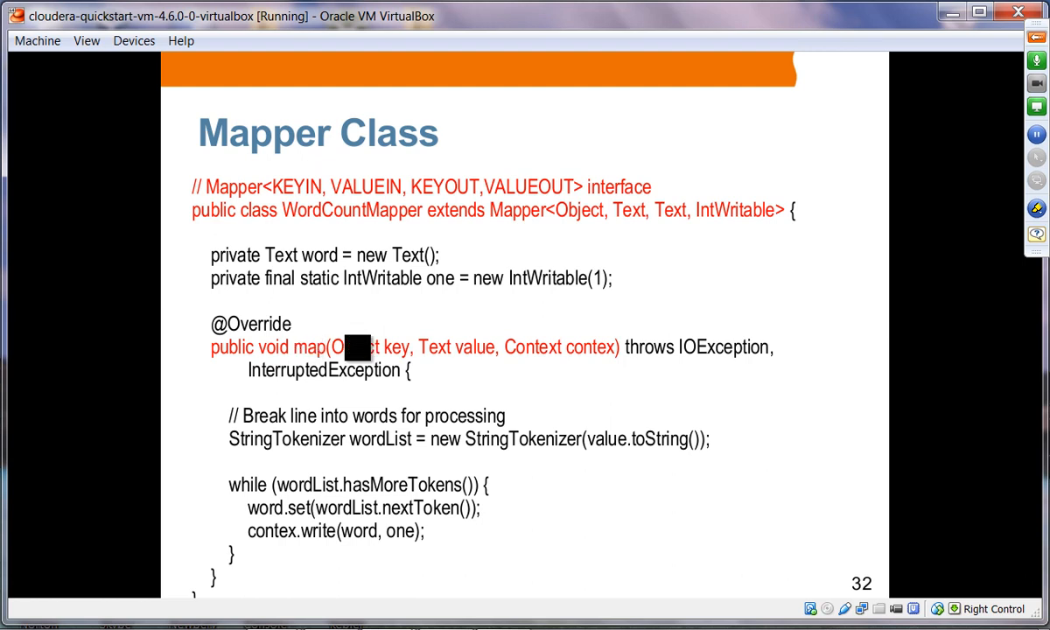Okay. So in that case, the key is going to be the offset value, and the value is going to be the contents of that line. What we do here is use a string tokenizer. So we are going to convert the text into a string, by the way, this Text type is a Hadoop type, so we have to convert it into a string. Then we use a string tokenizer, which gives us a list of words. Then we are just checking for each word.